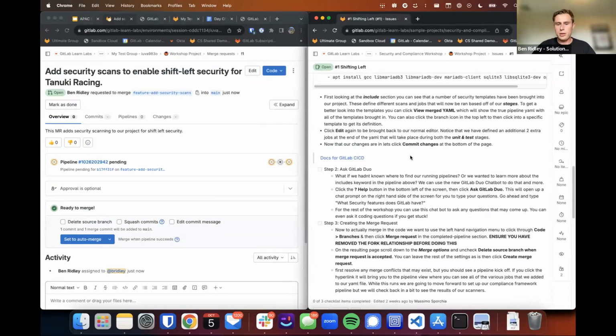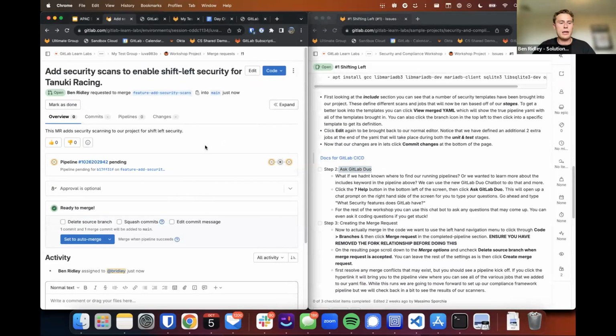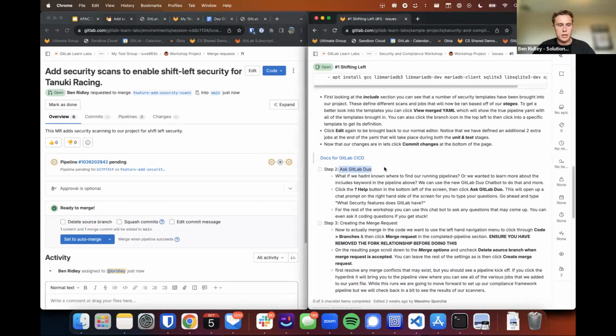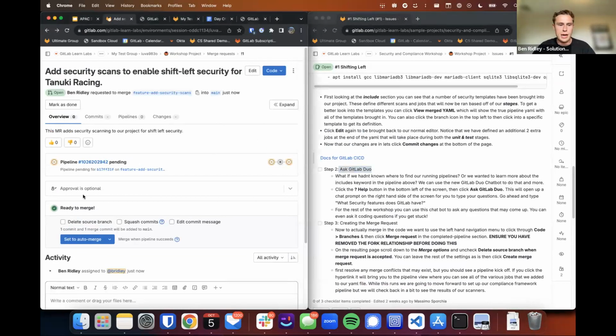Now let's have a look at GitLab Duo. If you're new to GitLab and you're new to GitLab pipelines, you might be wondering, how do we actually view the pipelines, view the results, things like that. If you are a bit lost at any time during this workshop, what you can do is use GitLab Duo to actually ask questions.